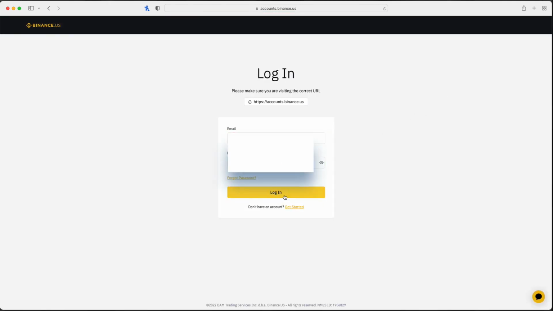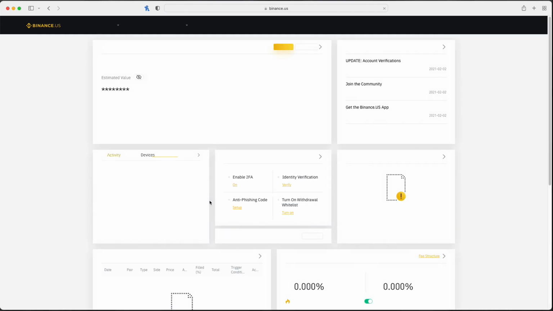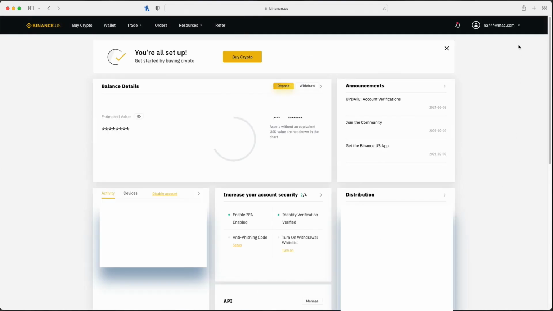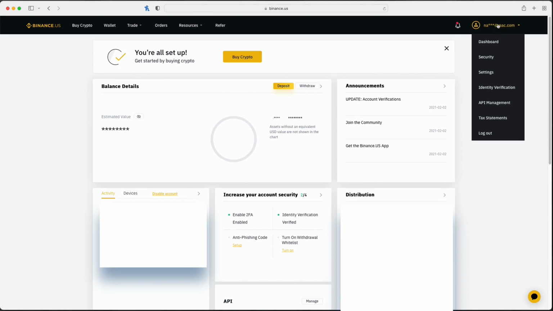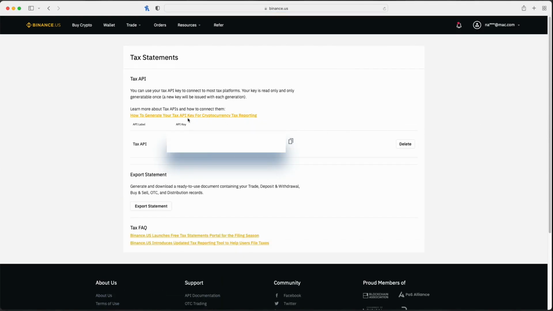Log in. Some of my details you can't see. I think you can understand why, but you get your SMS code if you do SMS unlocked authentication. And then you're going to go to your profile at the top right and click on tax statements. Now, I've done this before, but what you're going to have to do is generate a tax API. You need to do that, because if not, then you won't get your exports.